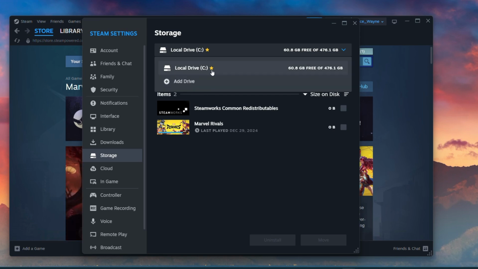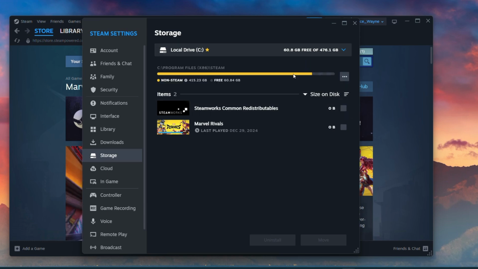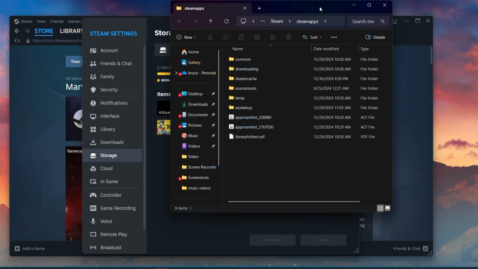But assuming that it's on drive C, you're just gonna leave it like this, and then from here you press the three dots which are here, and then from the three dots you press browse folder. So it's going to look like this.